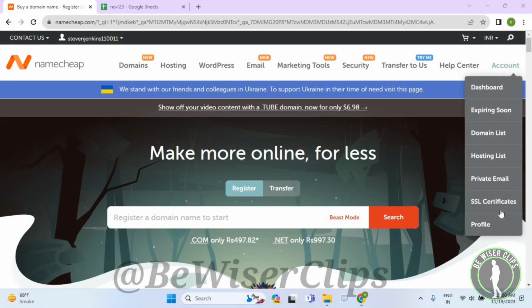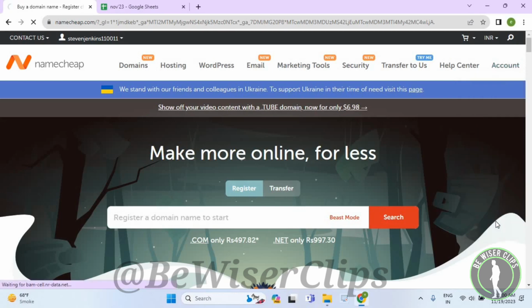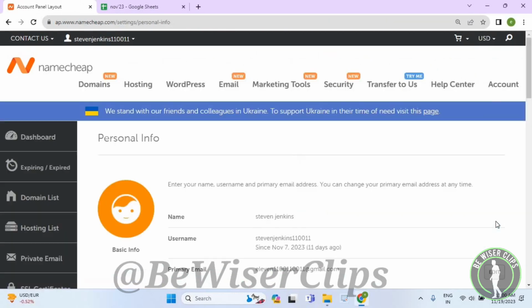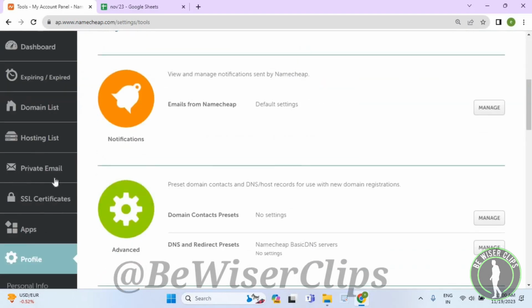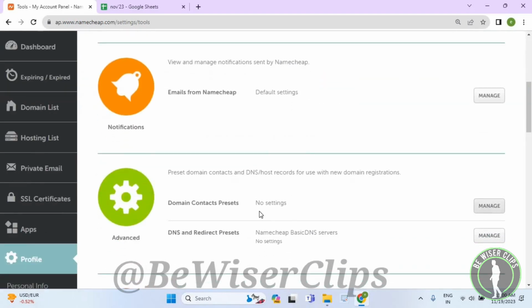Now select account and then select profile. Now scroll down, select tools. Now scroll down again, select this manage button of the domain contacts presets category.